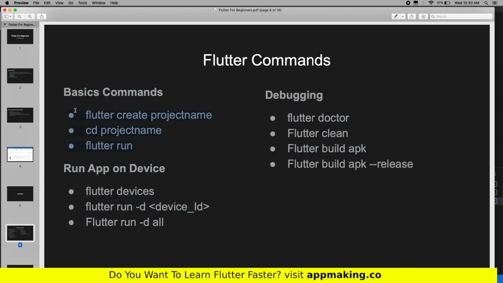So right now you need to remember only three things: how to create a project, how to change your working directory, and how to run the application on a device. That is more than enough. The rest, when we go to the next topic, you will clearly understand.